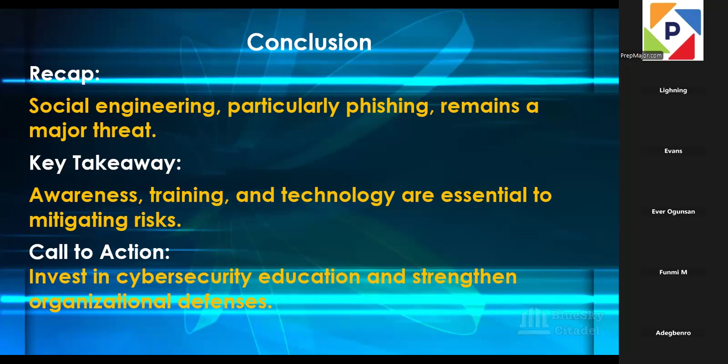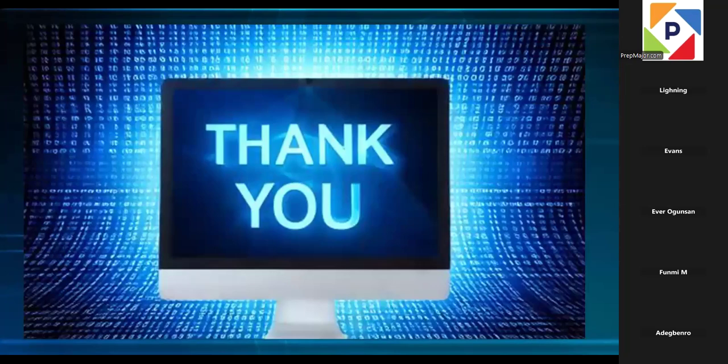So, call to action. Organizations have to invest in cybersecurity education and strengthen defenses, which a lot of times organizations are not so keen on doing, because when it comes to IT, sometimes organizations don't want to spend money.